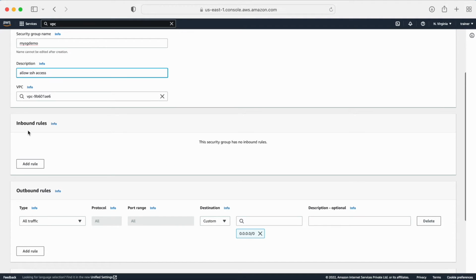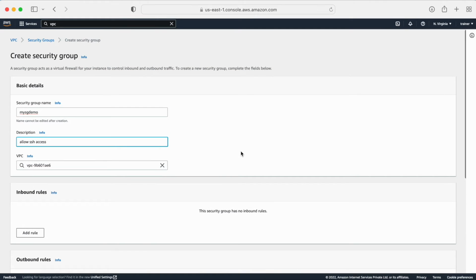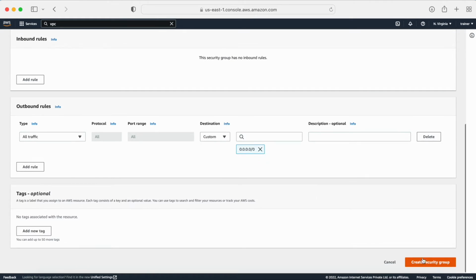Now here we have two options. One is inbound and the other one is outbound. Outbound, if you see, all traffic is allowed, right? And in the inbound there is no traffic right now. So we are going to add the traffic later on. Let me create this.